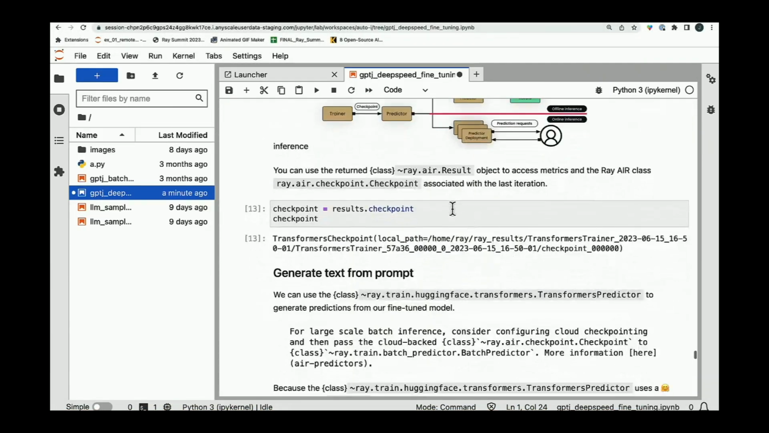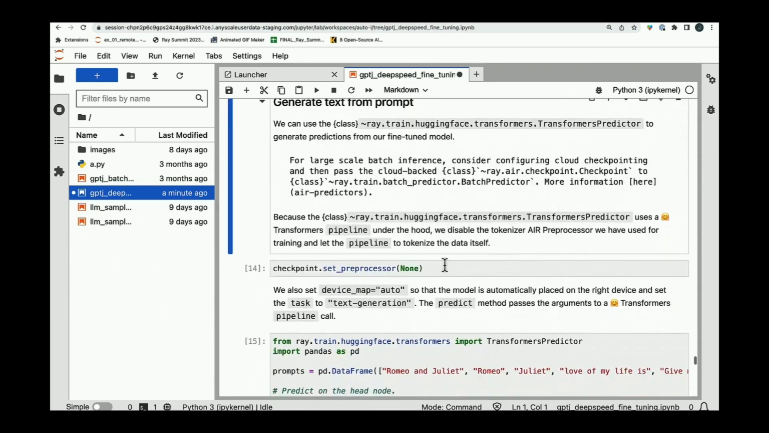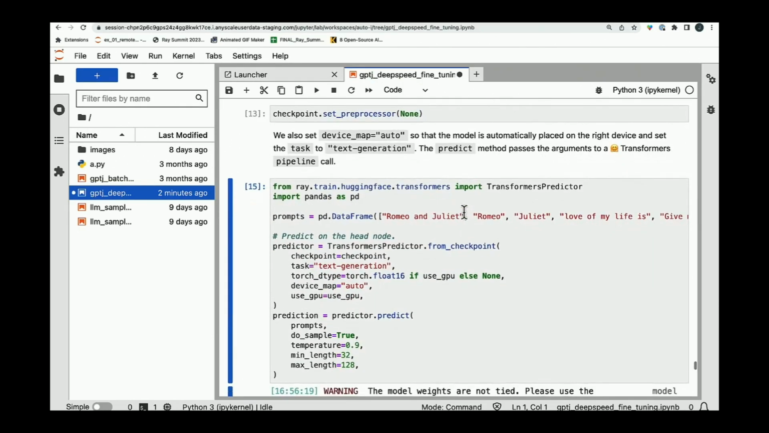Just move down. Yeah. So we get the checkpoint. You can see it refers to this local path. It can also refer to a cloud path or an NFS path. We set the preprocessor to none so that we can use the Hugging Face pipeline, and we create the predictor, and we can see what sort of sentences the model will generate.